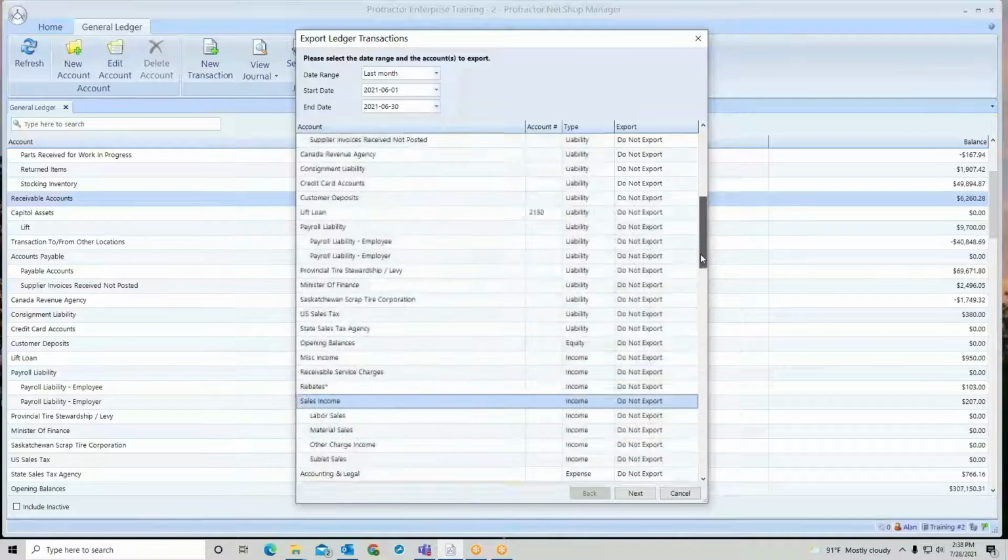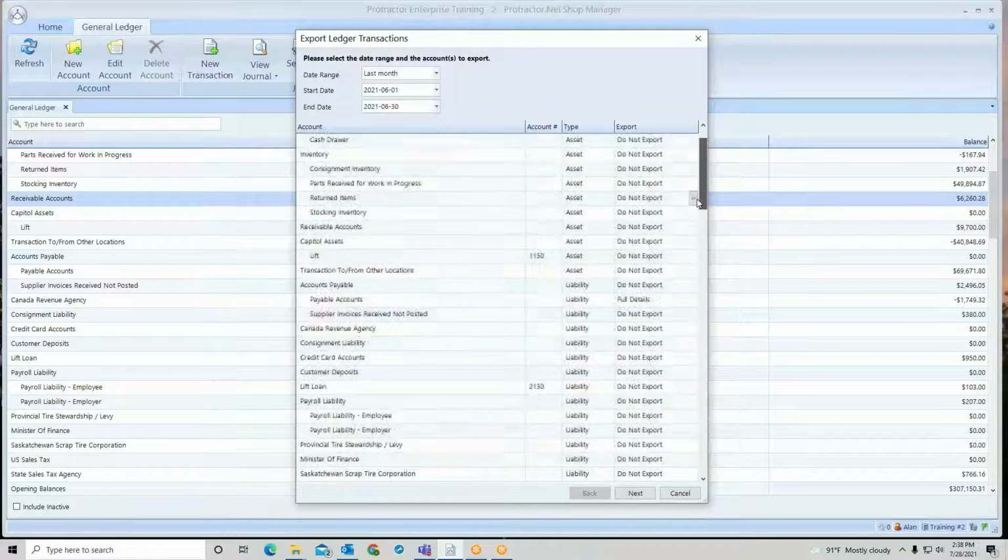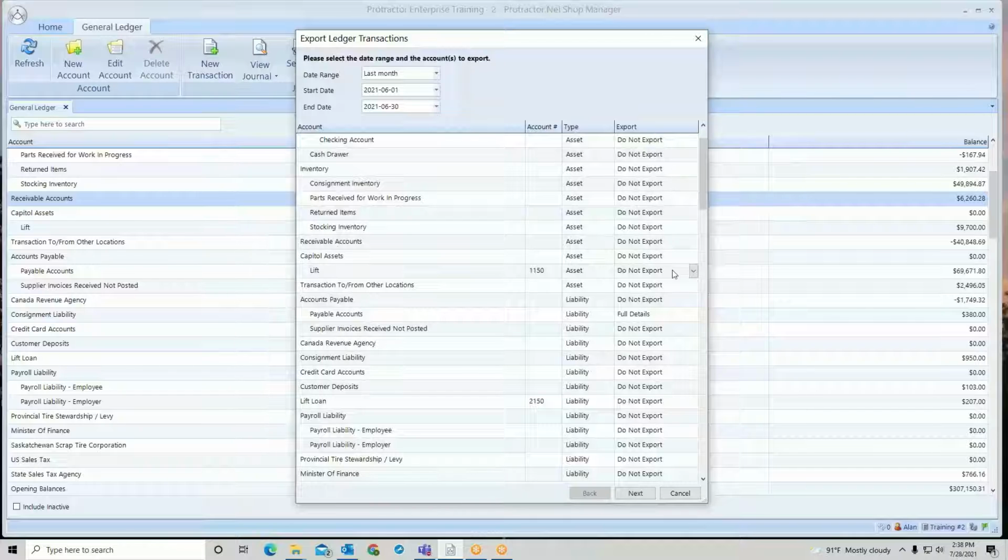Now, I have exported out of here in the past, and you'll notice all these ones that say do not export. I've only exported out certain journals. So you can pick and choose what you want. Do you want it in summary form? Do you want details? Whatever the case may be. Pick whatever time frame you want. Select next, and then it'll go ahead and export it out.